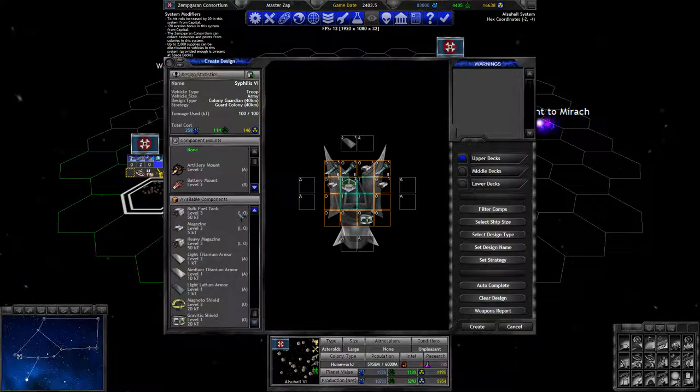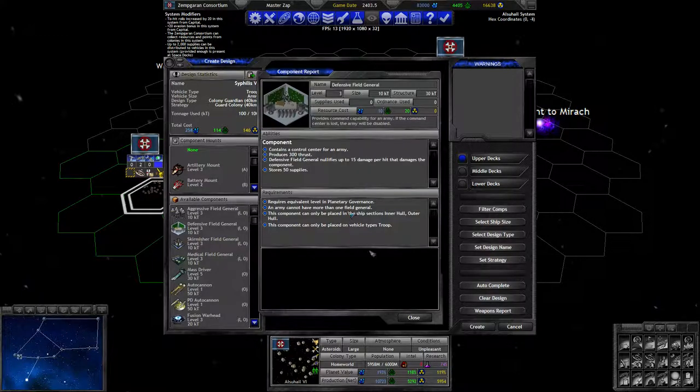It'd be great if we had lasers for his armor. We don't have any missiles available. We already bemoaned that fact. Should we use this one? Nullifies up to 15 damage per hit that damages the component? You mean like the control component?